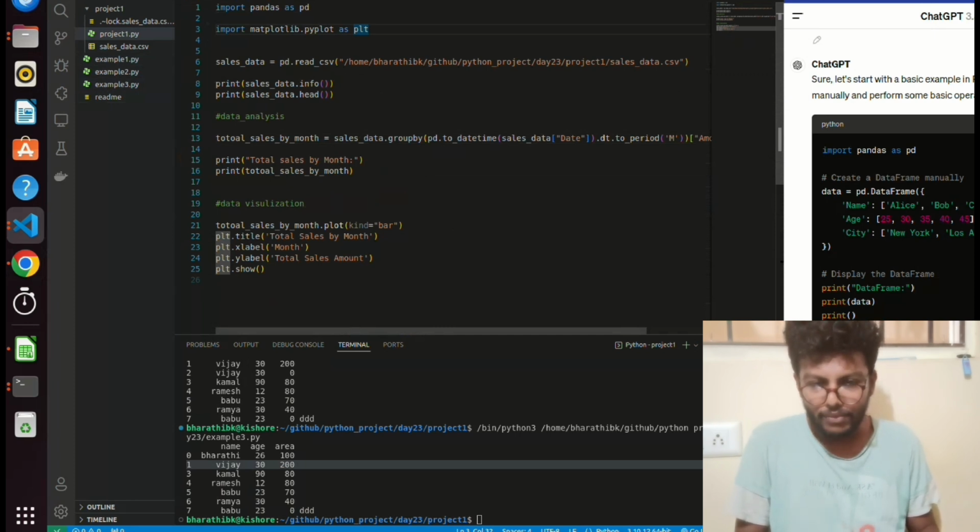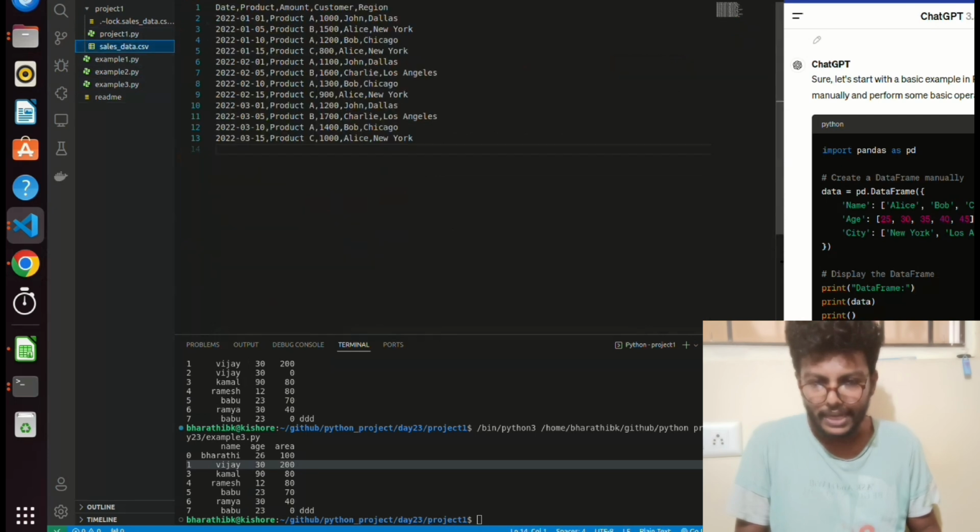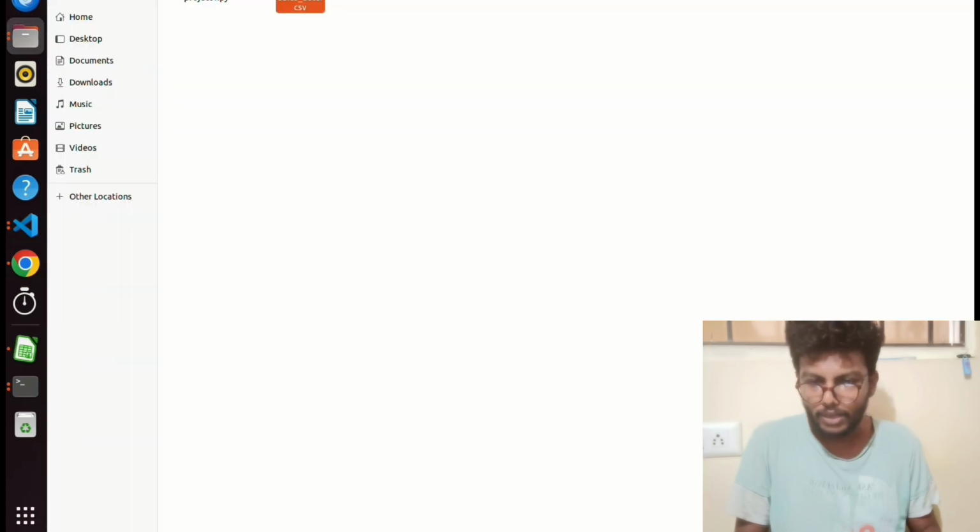So I'm reading the file with pandas dot read csv. By using this read csv, we can read the csv file sales data dot csv. Here is sales data dot csv. Here you can see date, product, amount, customer, and region. If you want to see this data, this is what the data looks like.